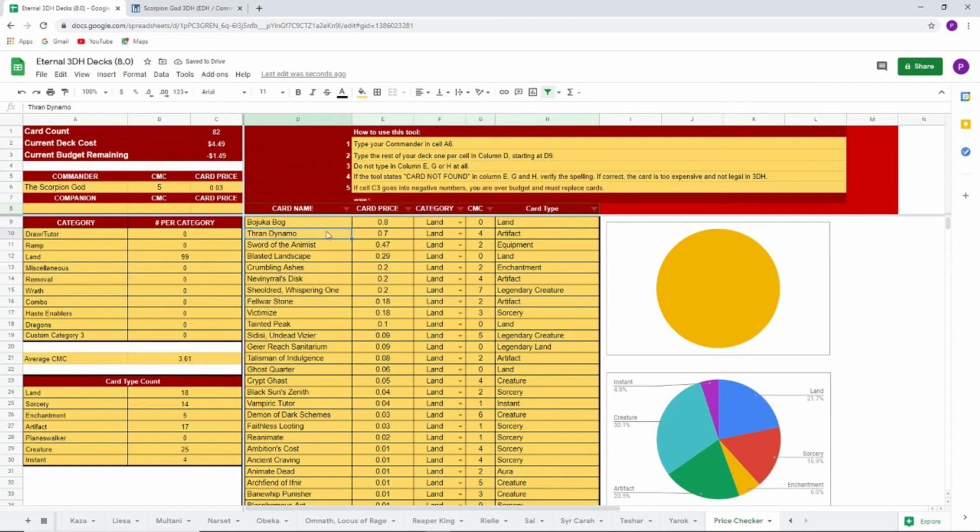Bojuka Bog and Thran Dynamo. Look at them cards. They are 80 cents and 70 cents a piece. So if I cut Bojuka Bog and I cut Thran Dynamo, now I'm actually in budget. And I can go from there. I can add in a card for Thran Dynamo. I can add a basic land for Bojuka Bog, probably basic Swamp, and then technically I could play the deck just as is from there.